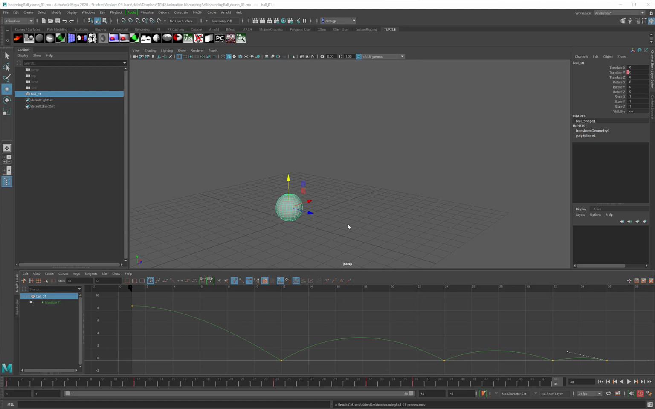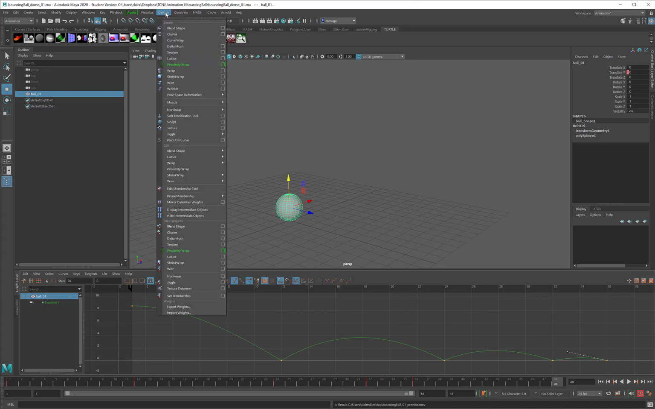Now that you've got a good basic animation, let's have a little fun with it. What I am going to do now is start with my sphere selected. I'm going to add a deformer. The first deformers I want to show you are the nonlinear deformers, because the nonlinear deformers are just fun.